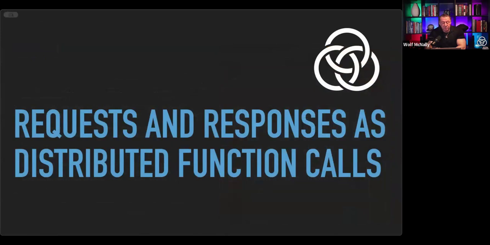So to lay the foundation for this, I want to discuss requests and responses as distributed function calls. Remote procedure calls are nothing new, but I want to make clear how we've implemented them using our stack and how it fulfills the goals that we've just discussed.